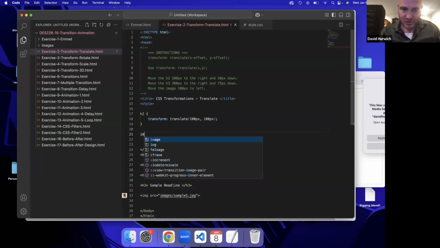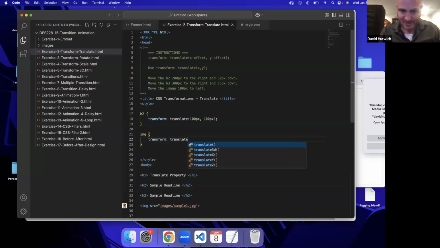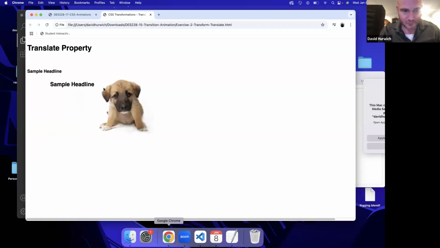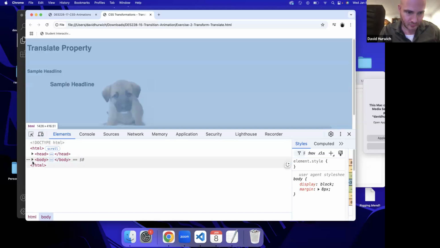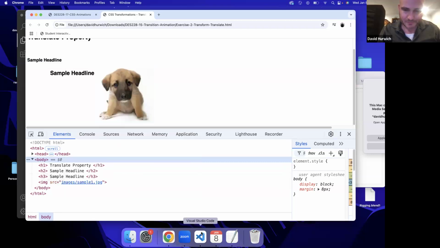Let's try doing this to the image. I'll take this image, transform, translate. And if I were to just put, let's say, just one value, like 300. If you just put one value, it would actually just do it in the horizontal direction, I believe. So see how it's moving the image, okay? Now keep in mind that you can see here everything's moved.